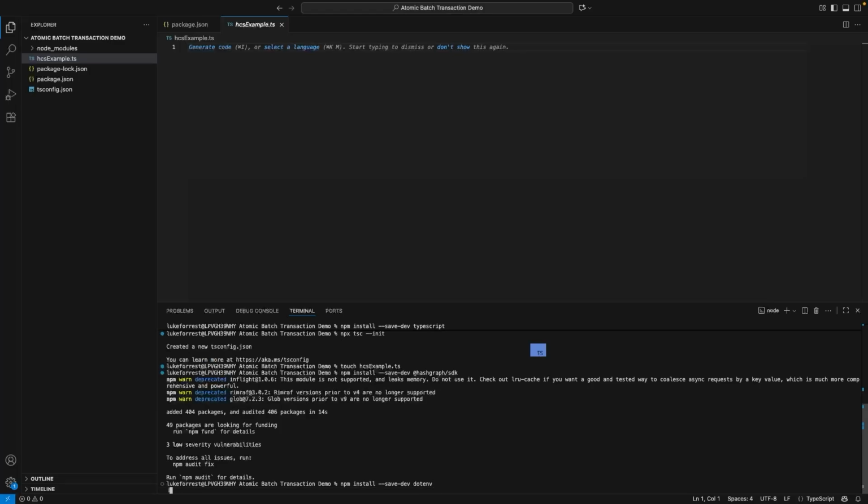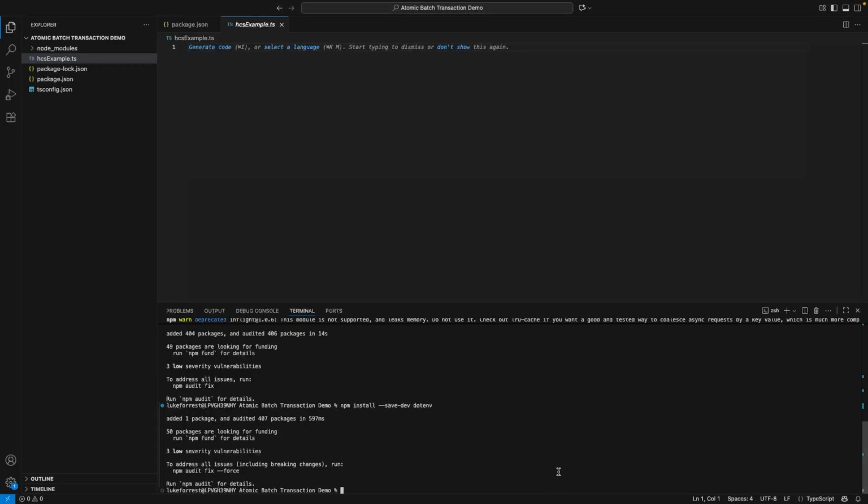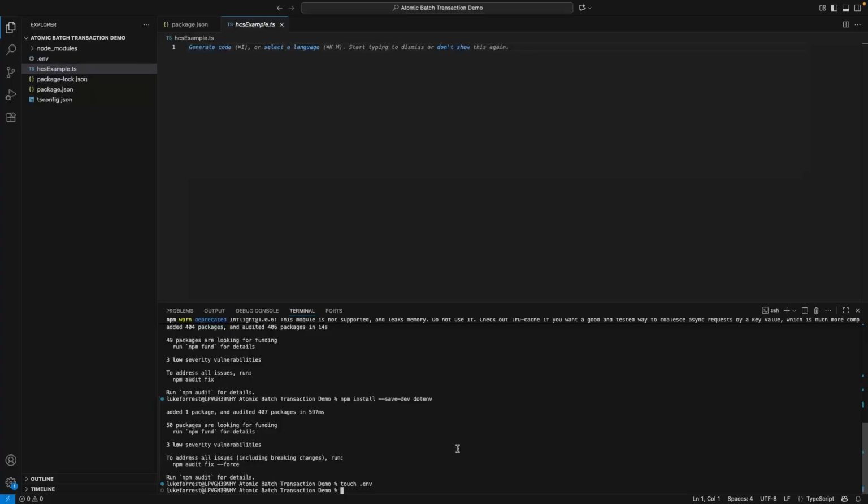Install .env as well, because we're going to need to store our private key somewhere. Make a .env file as well, so we're going to have to do that later. Great, so now we're going to import everything we need.